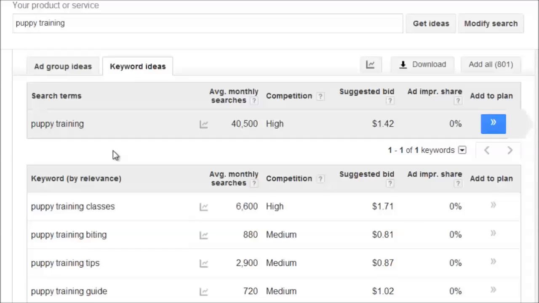Keep in mind that every time you click on one of those ads, an advertiser, such as yourself, will have to pay a specific amount of money. So the suggested bid tells you that puppy training is going to be about $1.42 because it has high competition. It has a lot of people bidding for that specific search term. Now, I don't recommend that you just go after puppy training. You really want to focus in on specific keyword phrases.